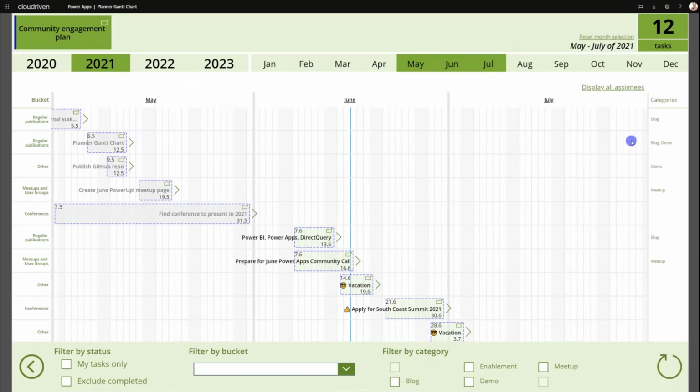For example, the second task called Planner Gantt chart, I have labeled it blog and demo. So it has 2 labels. So they are displayed here on the right. And on the actual task bar, you can see the due date, which is the lower right-hand corner date. And then you can see the start date, which is the upper left-hand side date.